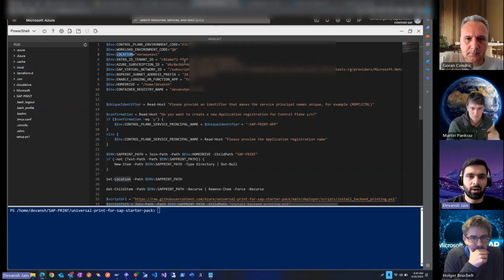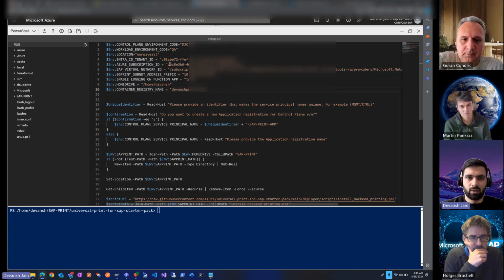Entra ID, tenant ID, subscription ID. One thing to note here is that now all these following resources have to be similar to the one where the SAP system is running. So the subscription ID has to be the same.